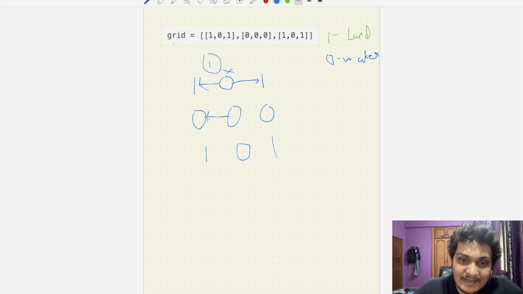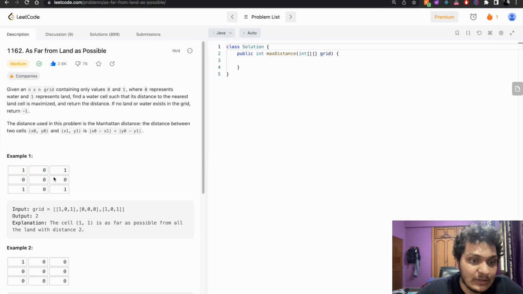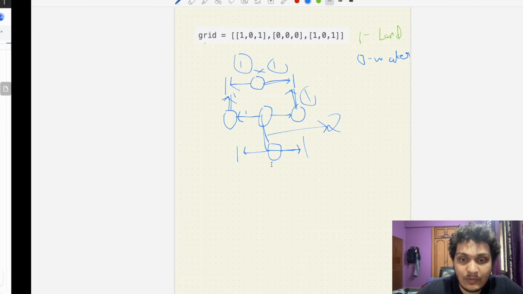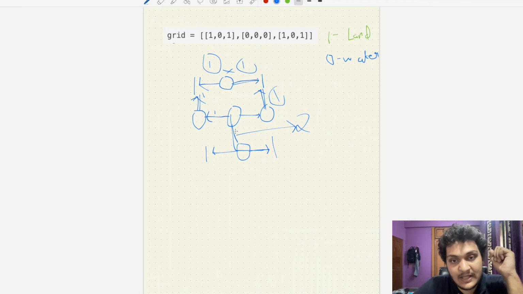Here the nearest land is here, and we have to go up, or if we go down we have to go here or here. This is the nearest land. So the distance here is how much? 1 and 2, so here it is 2. Here it is 1, and here also 1, and here also 1. So we have to return the maximized distance. By visualization we can see the maximum here is 2.